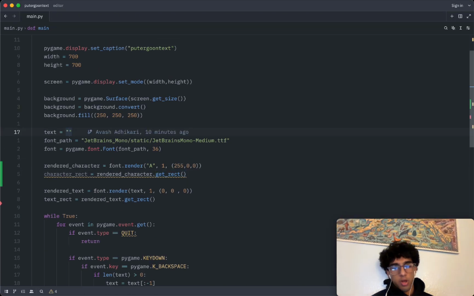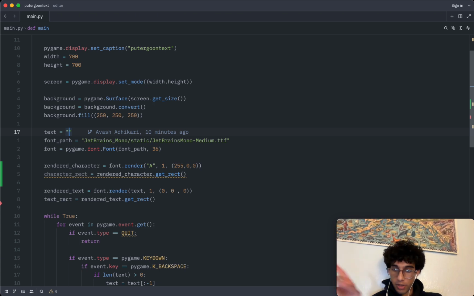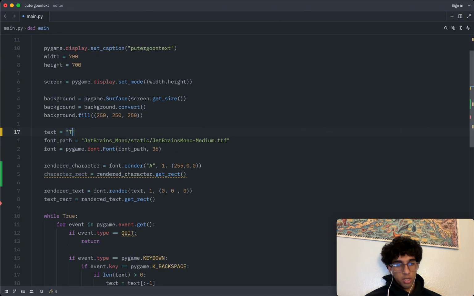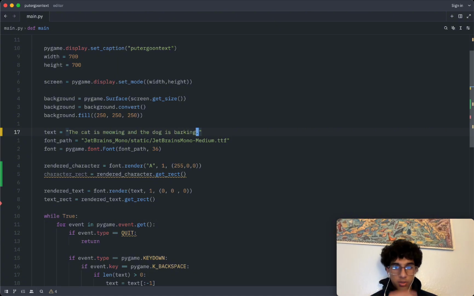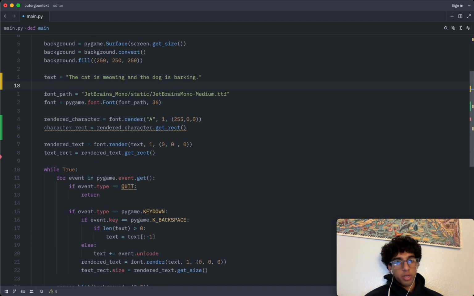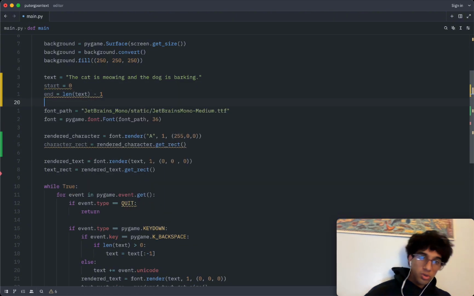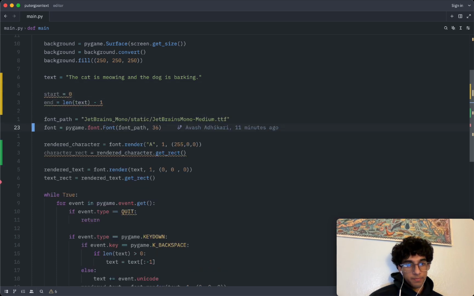Text. So I'm going to be just hard coding some text, and I'm just going to be rendering the text at all times, and then I'll try to make my normal mode, at least for left and right, work for now. So that would say the cat is meowing and the dog is barking. Okay. So now we have end equals the length. Start is equal to 0, and end is equal to length of text. This one. So, okay.